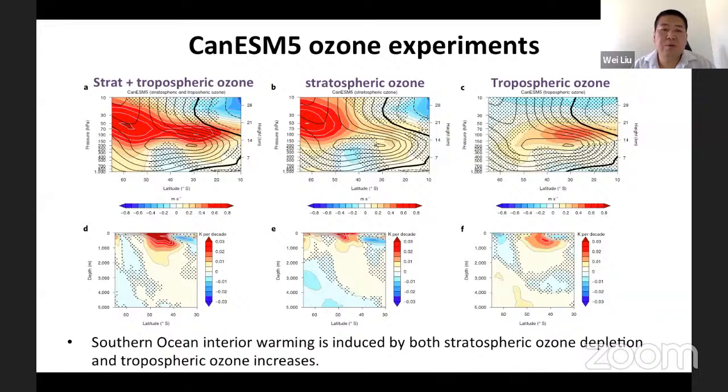Similar to the previous ones, the top panel shows the annual and zonal mean zonal winds, the difference between 1955 to 2000 and pre-industrial. The contour indicates the pre-industrial climatology, and the shading has dotted regions, which means not statistically significant. If we look at the top panels, let's look at the winds: we can see a very robust polar vortex intensification for the total ozone forcing. That's very similar to the previous result. And for the stratospheric ozone, we can still see this polar vortex intensification of Southern Hemisphere westerly winds.